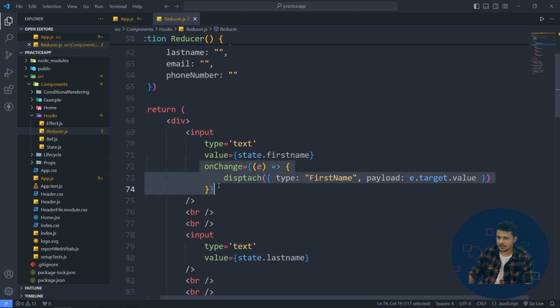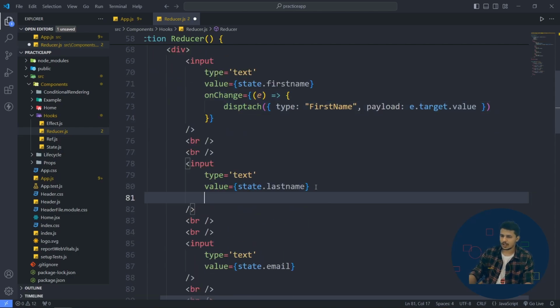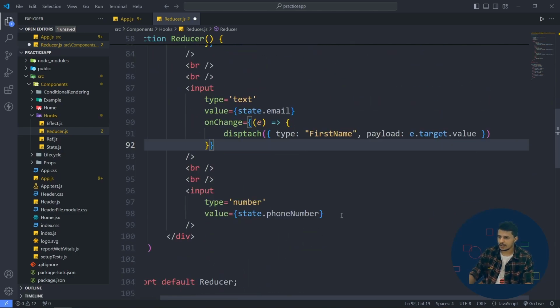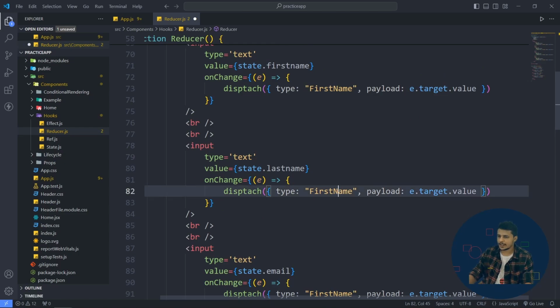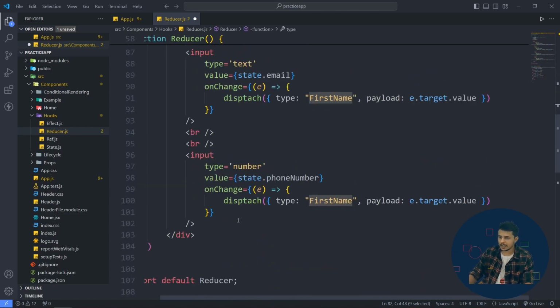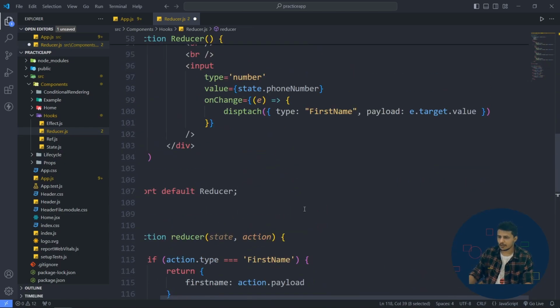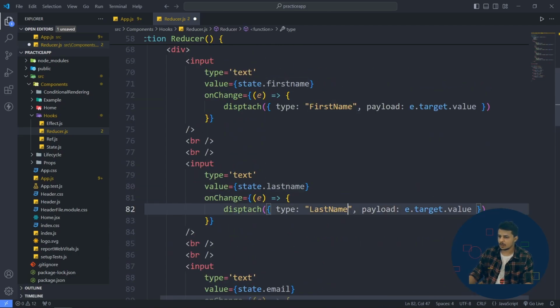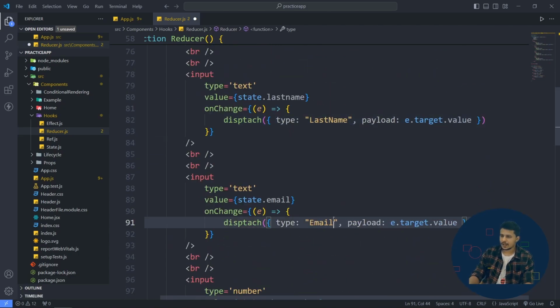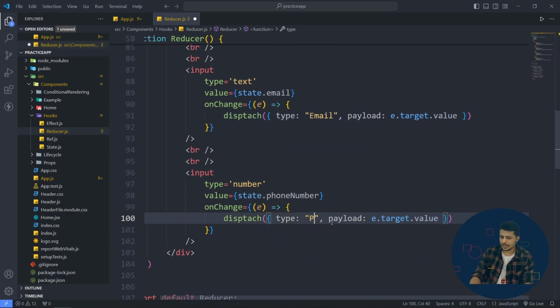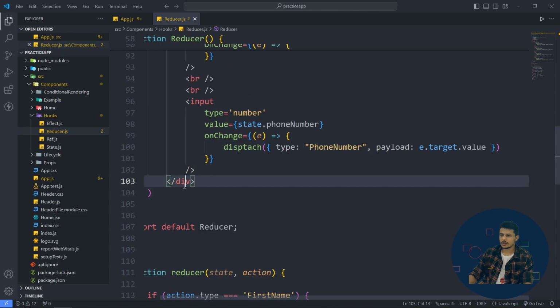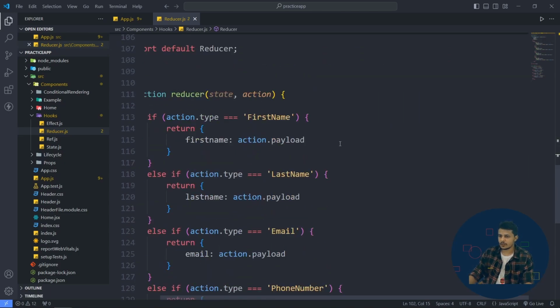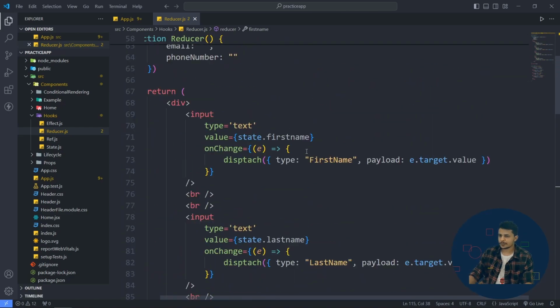Okay, so same thing, let's do onChange for all of them: last name, email, and the phone number. And these values should match. Whatever type we are giving here should match the one above, or else it will mess up the code. You have to make sure of that. And I'll show you one better way to make sure that does not happen when you have more values, instead of 4, you will have 12, 13, 15, something like that. Right now we have only 4. Now you see all is set up, we have provided the value, type, and also the payload.